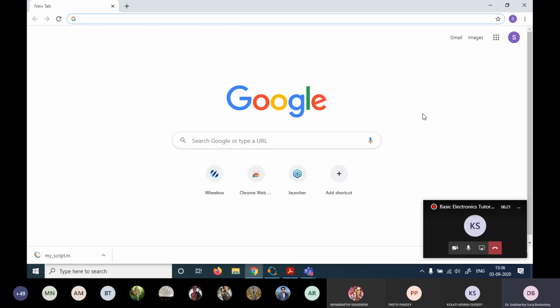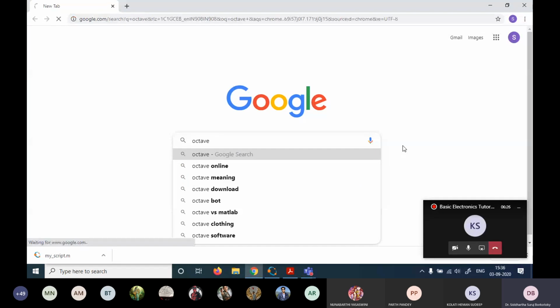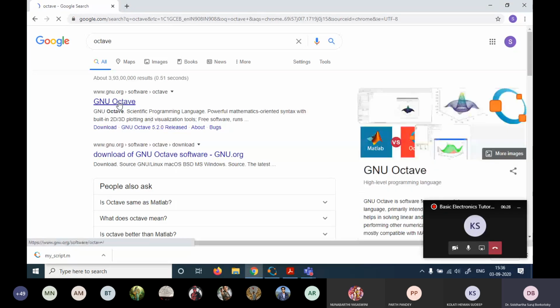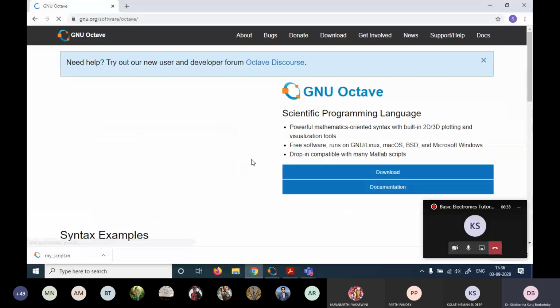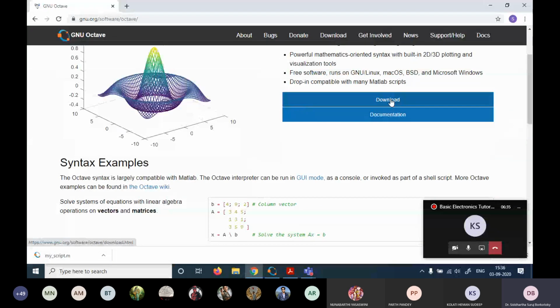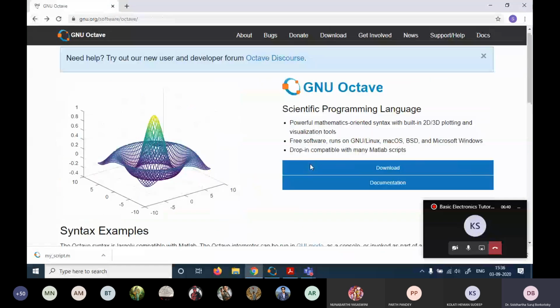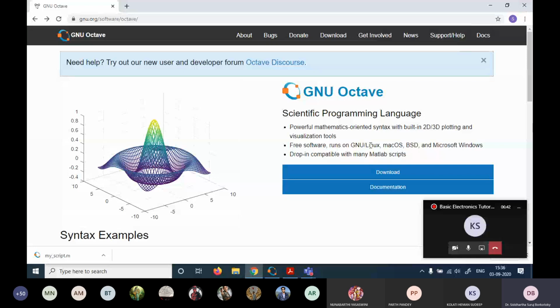So one way to use Octave is to just go to octave.com and download it from there. If you search Google for GNU Octave, you'll find a download option there, so you could go ahead and download Octave. Or another way, if you don't want to download, if you don't have enough data to download it, and you still want to use Octave, you don't have any online access to Matlab, then what you could do is go to Octave Online.